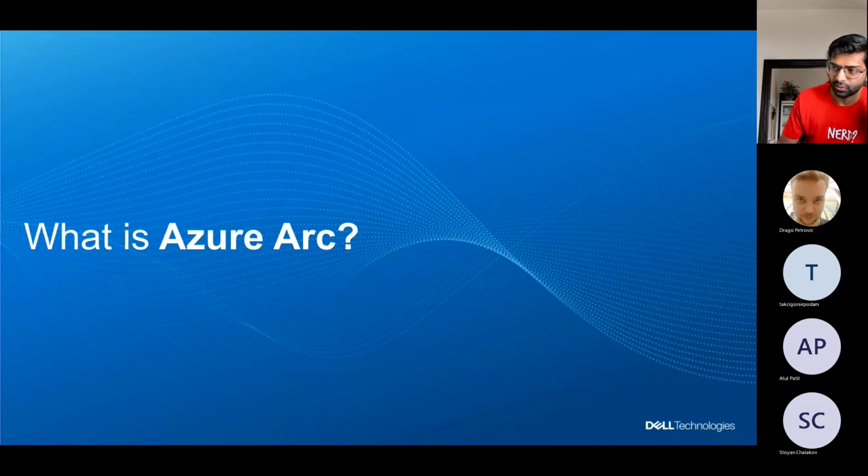So I just want to quickly talk about what Azure Arc is, right? Like I said, Azure Arc sits at the bottom of all of this. Azure Arc is what is powering this. Basically, it is the glue between your non-Azure and Azure resources.